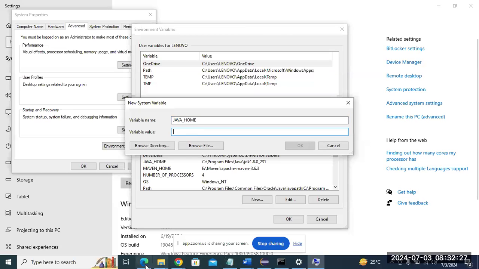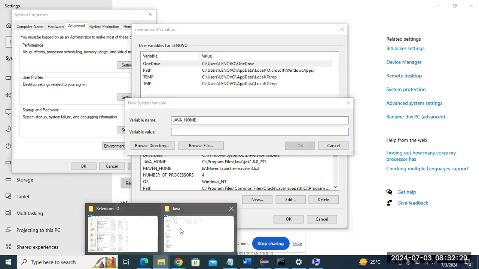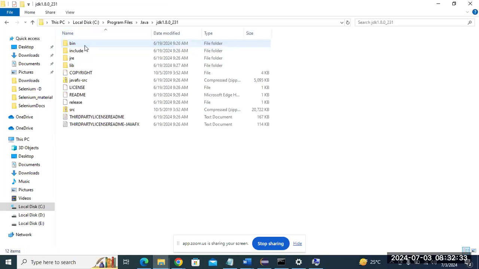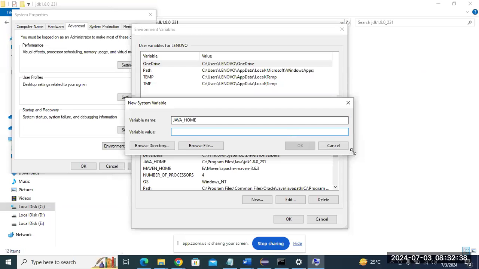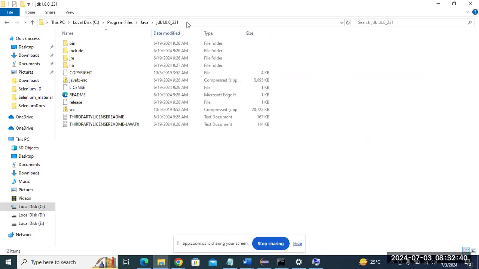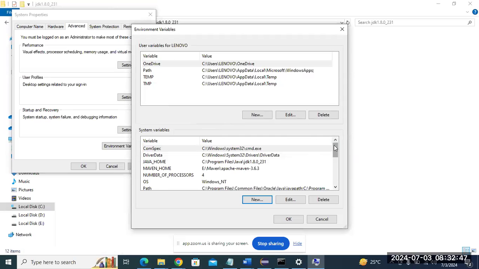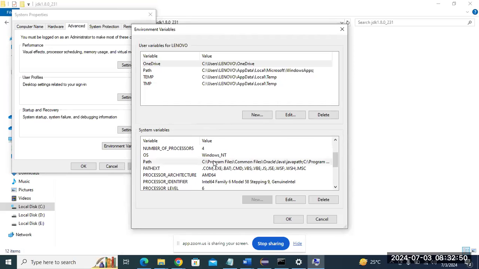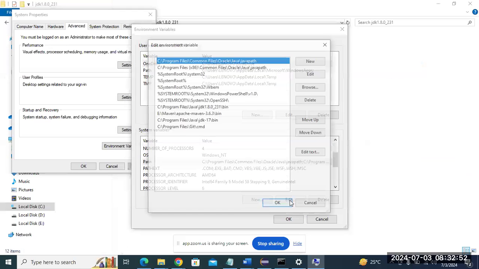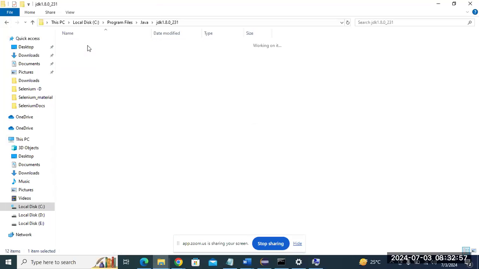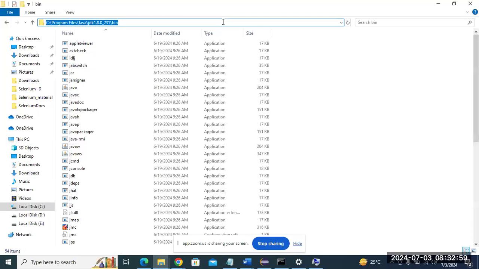Now, the path where you downloaded the JDK, just give this path, up to the JDK folder. After that, provide that complete path. Next, click OK. Again, you have the Path variable in your system. In the Path, you can edit and you need to give it up to the bin folder. You need to provide it up to bin.